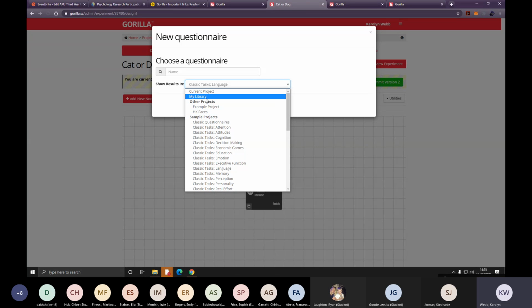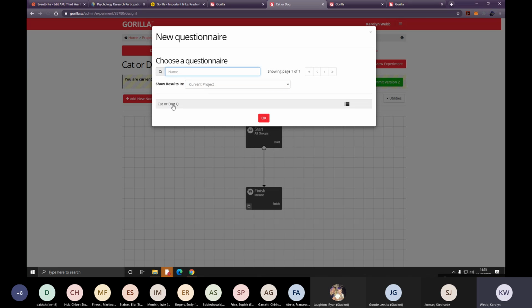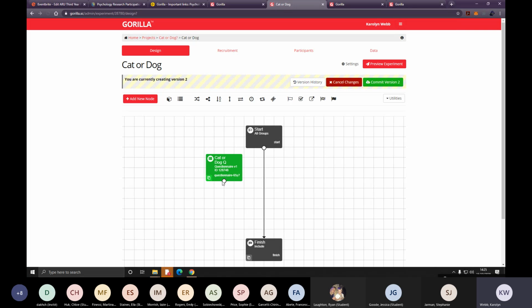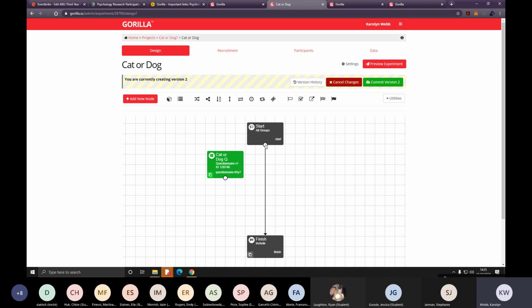So we'll look at that when we add a task. So we're going to use the current project, and we're going to select cat or dog. I'm going to click OK. It'll do its thing, and it will move it over here. Now we're going to want to add cat or dog in the flow. So we want to draw a line from start to cat or dog just by holding the left mouse down, and you'll see now cat or dog questionnaire is in the flow.